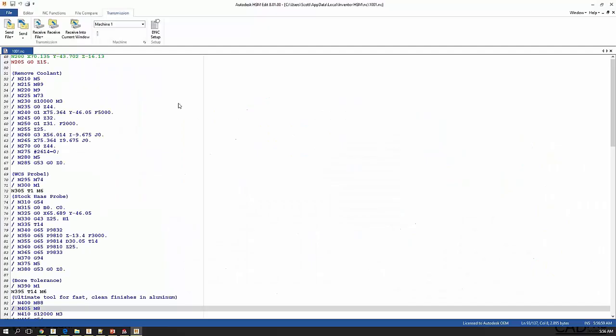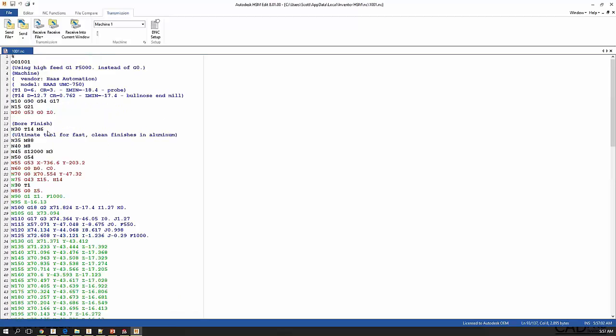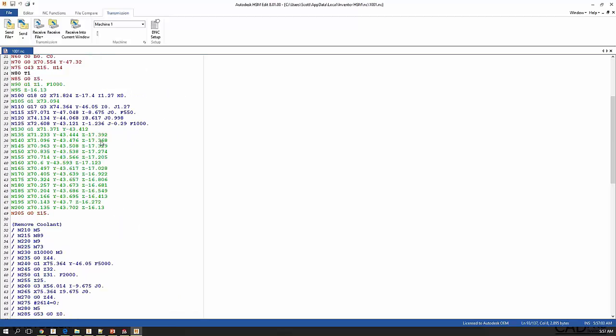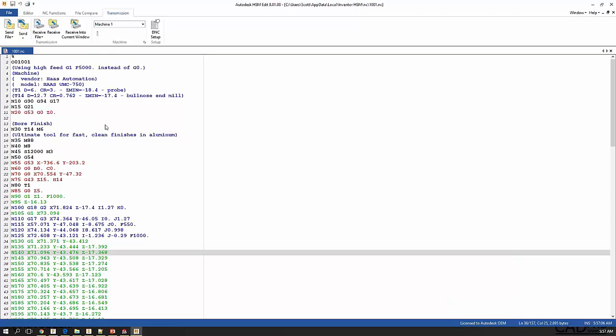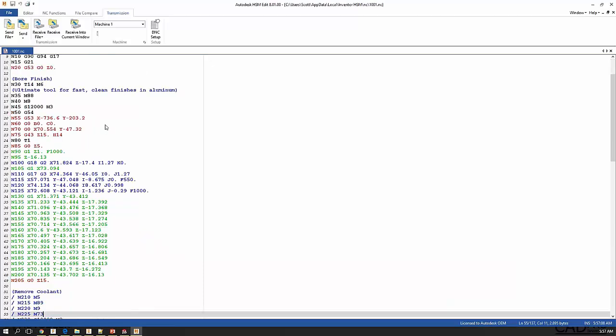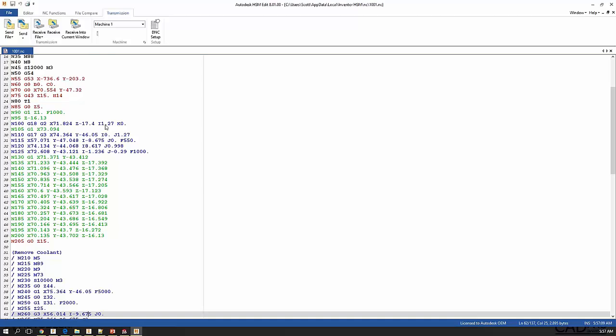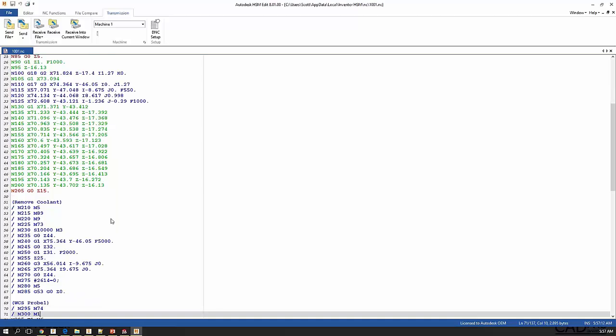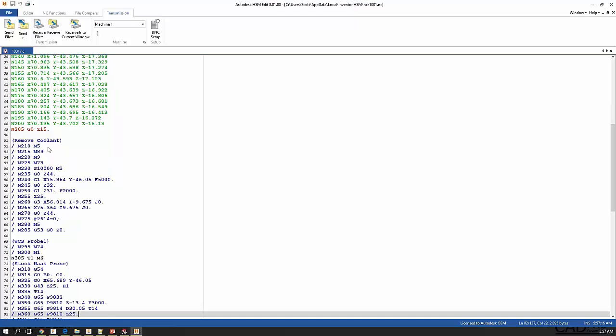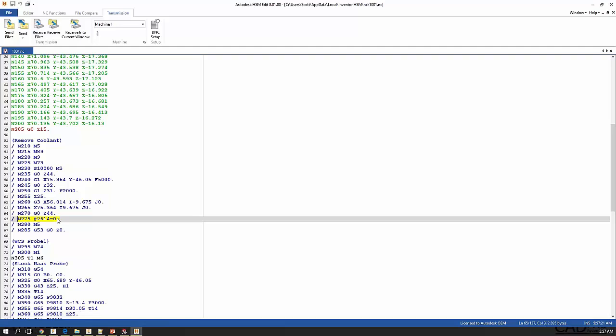we can see we've got our bore finish, and then we remove the coolant. You can see those block optional, the block delete forward slashes appearing in there. Then we get down to here, so here's the parameter where it's resetting the wear compensation to 0.